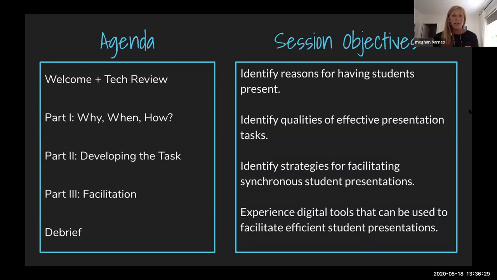The focus of this particular session is not to go deep into the tech side of things, although I'll provide some guidelines for you and point you in some directions for additional tech support, but more to focus on the pedagogical side.